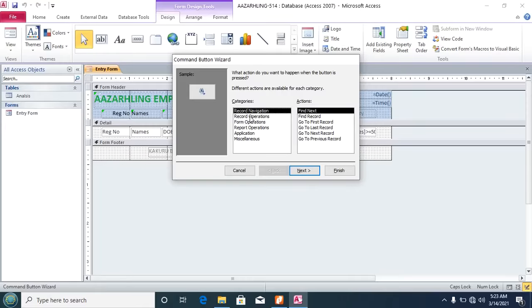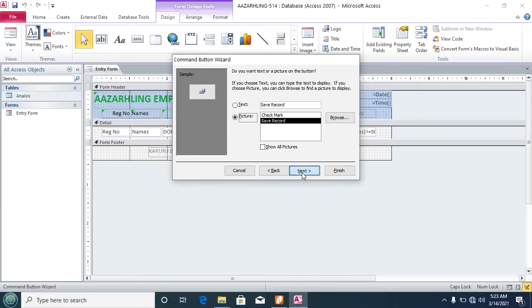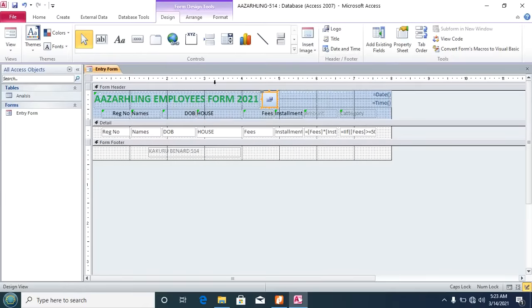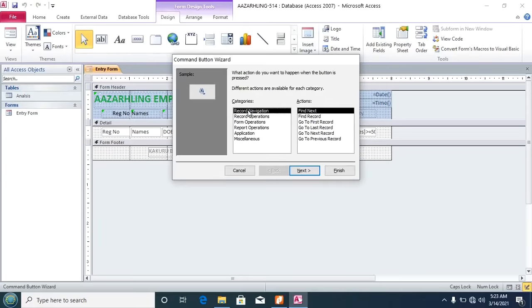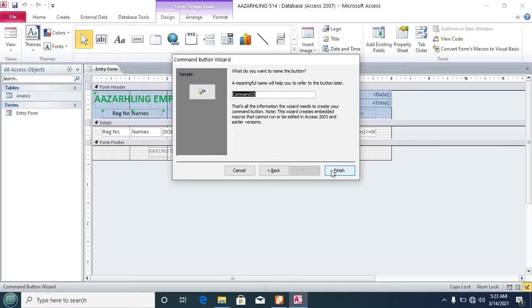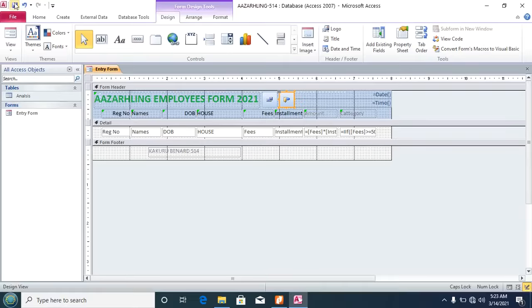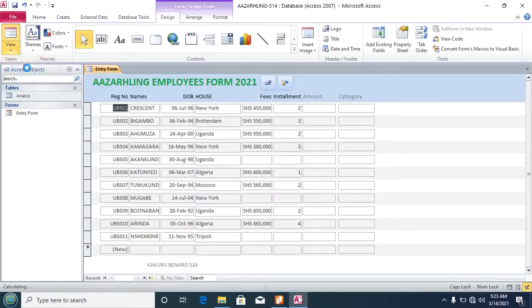After clicking here, we can say record operations and we choose save record, or form operations, you say close form. So we shall add at least 2. So record operations, save record, click OK, next, finish. We add another one, button, you can click around there, form operations, close form, next, next, finish. So save changes, click view, form view.